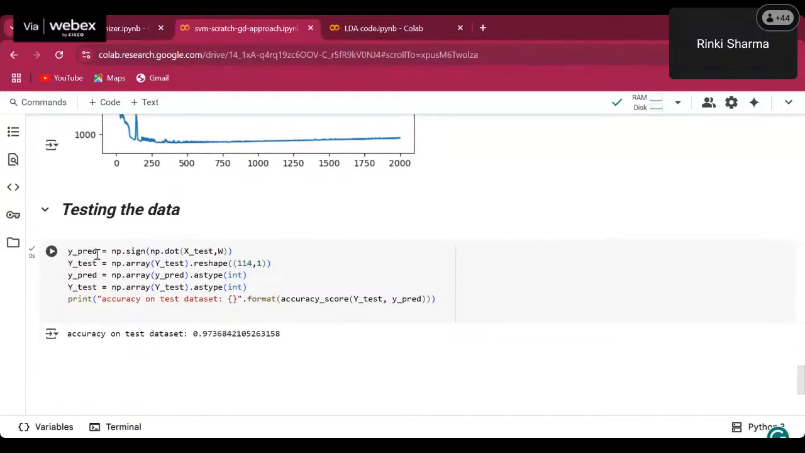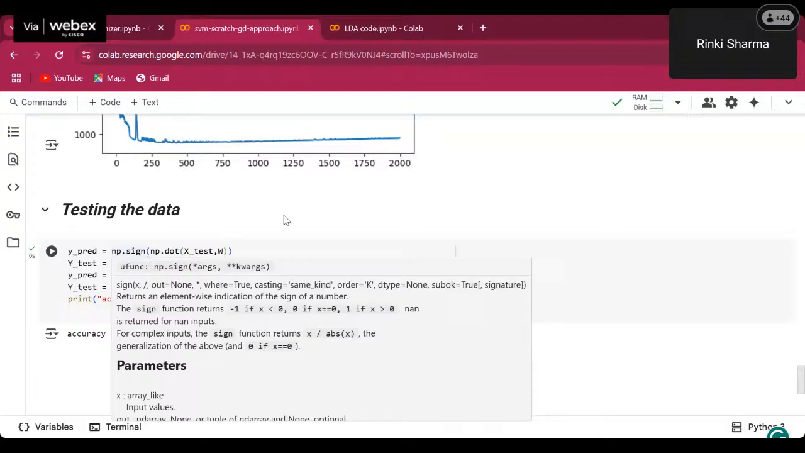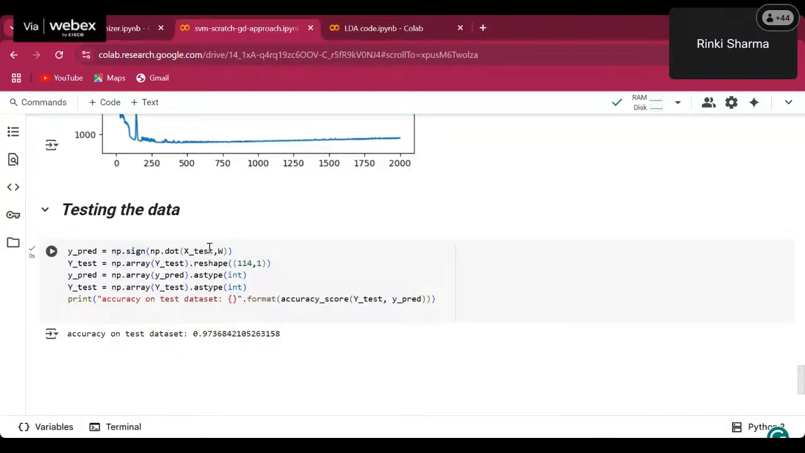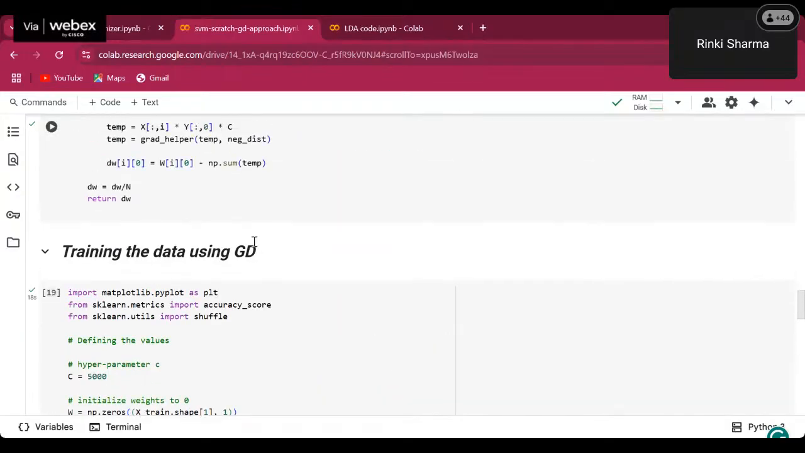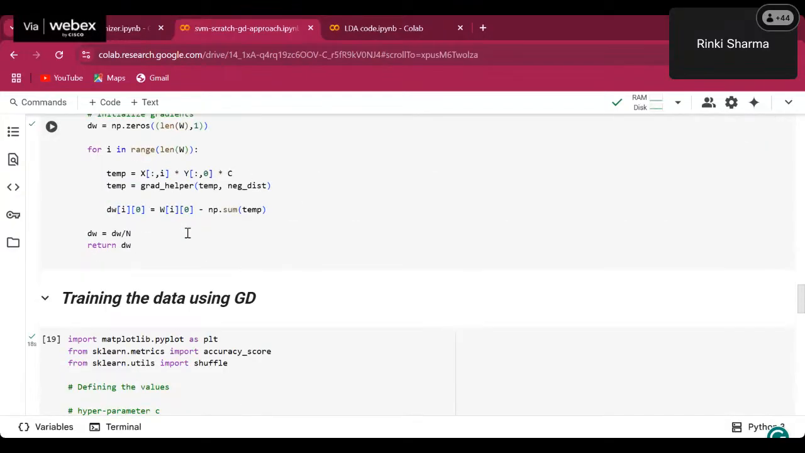So the y predicted vector will take the dot product of x test and the weight vector which is optimized, and np.sign will ensure that if this thing is greater than 0, it will provide +1, and if it is less than 0, it will provide -1, as we want the labels. And y test will be an array which we reshape to 114 by 1, because we have the test data as 114 samples.